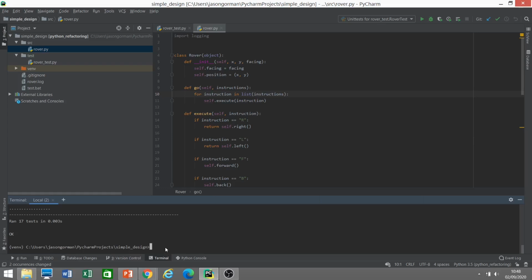So there you go, simple design. Good stuff. Easier said than done. If you try this out for yourself, I'm going to post a link to this code sample below. Easier said than done, but very easy to remember, hopefully.